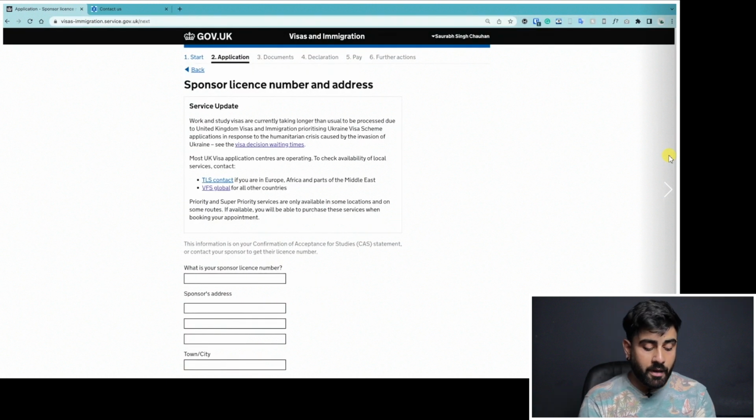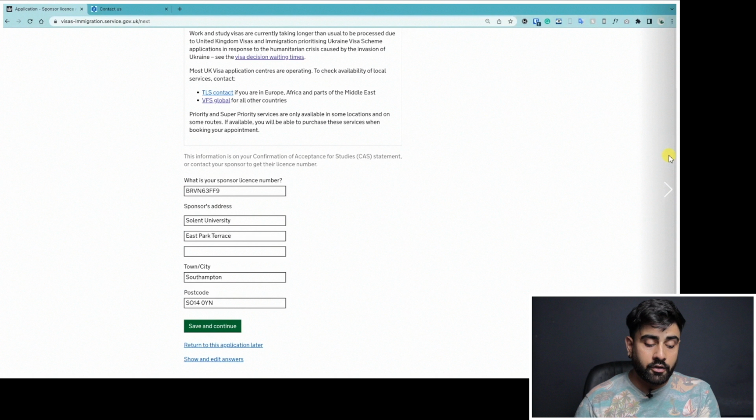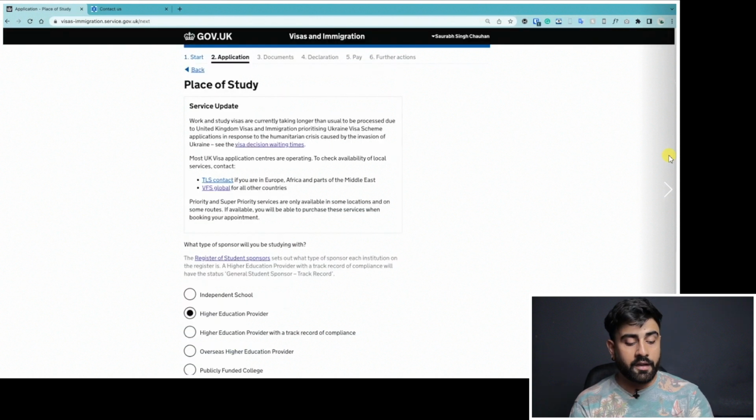Then it's going to ask me about my sponsor license and address. Now your sponsor is your university. So you just type your university's sponsor license number. I have written my university sponsor license number and their address. So again you are going to find all of this information in your CAS. I'm going to click save and continue.